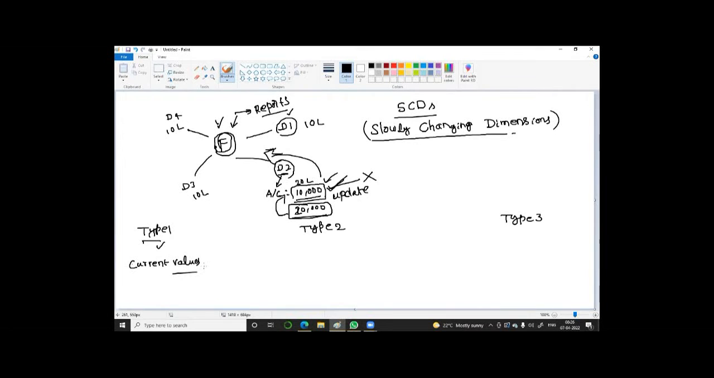Type 2 actually creates another dimension record. It means the old dimension will be there and we create a new dimension also. In type 1 we overwrite, meaning we don't keep old or historical records. In this case, we create a new dimension. The name itself says it: old dimension value will be there and new dimension value will also be there.